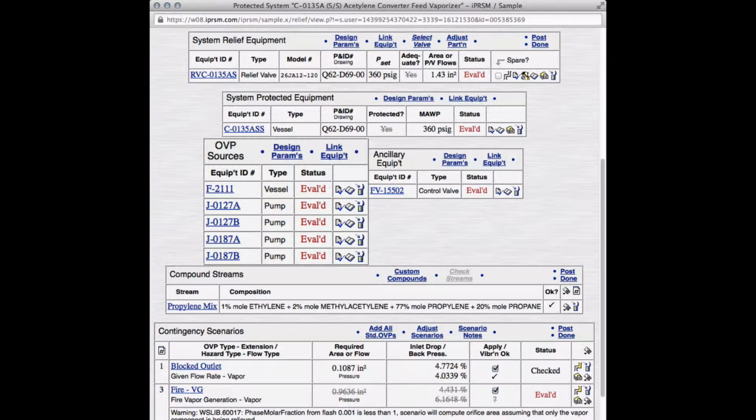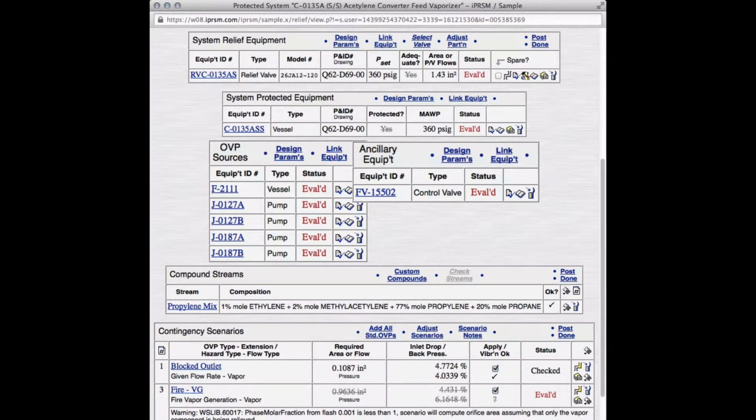An OVP, or overpressure source, is any piece of equipment that may cause an overpressure condition. Proper protected systems design requires taking every potential source of overpressure into account when specifying relief devices, so that as a plant evolves and once impossible overpressure scenarios become plausible, systems that require review and adjustment will be easy to locate and correct. Ancillary equipment is any piece of equipment that can affect the pressure or flow in a system.